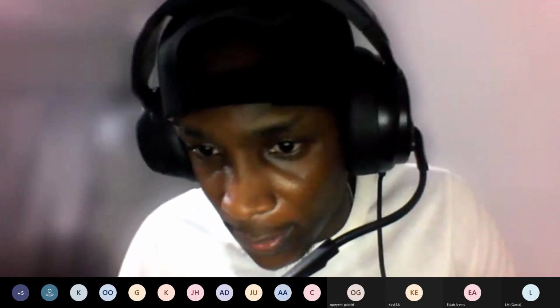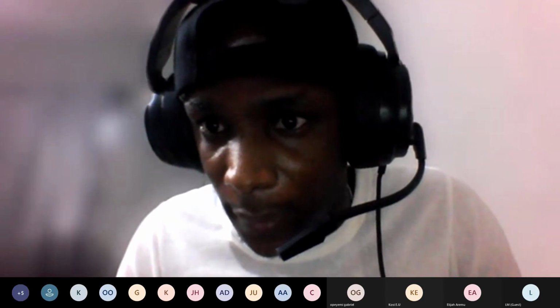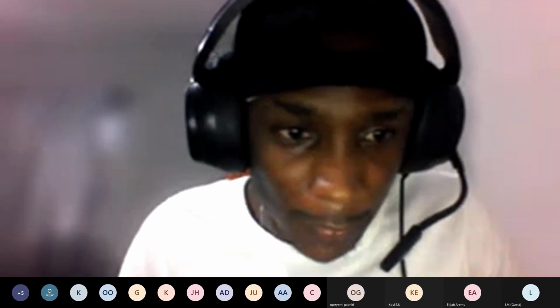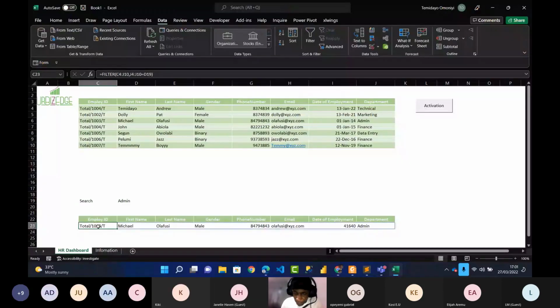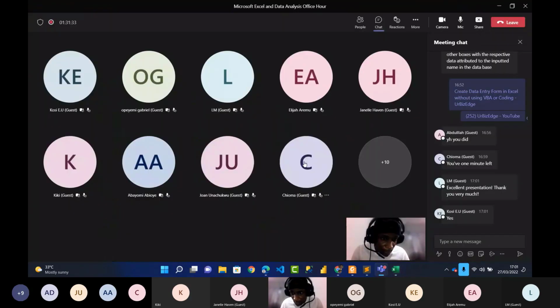Okay, I think now it's working. Let me just share my screen. So I don't know why it wasn't working before, but now it's working. It was still the same formula. Let me just copy the formula, but I have to remove it from being a table. So let me just paste it here.